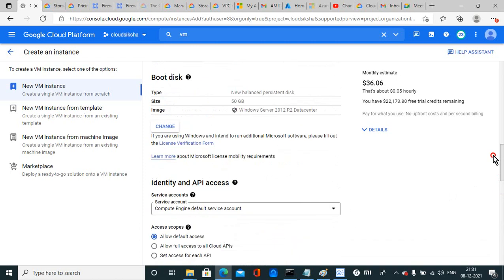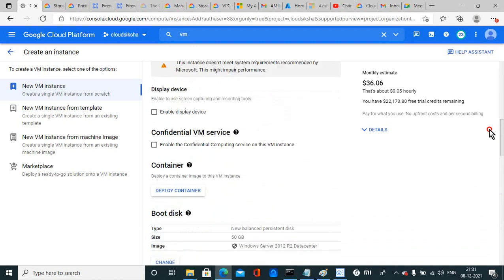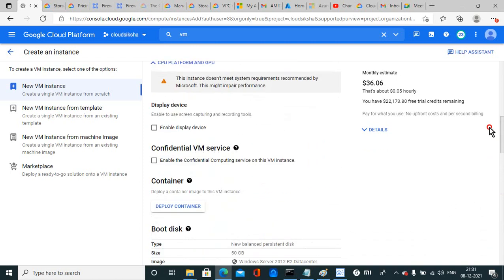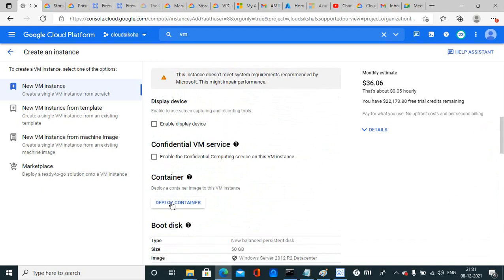And some more things I want to show, that is deploy container. If you deploy, it will run the microservices. You can say that it is Kubernetes, and for Kubernetes it creates the pod. Also you can run the Docker inside the Kubernetes. So I will cover that in the Kubernetes sections.